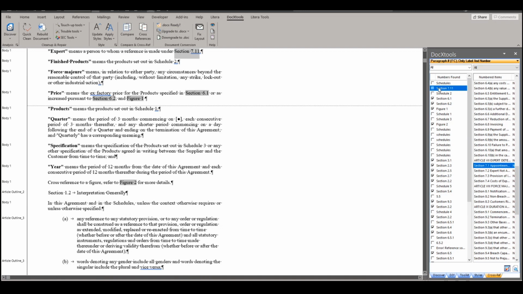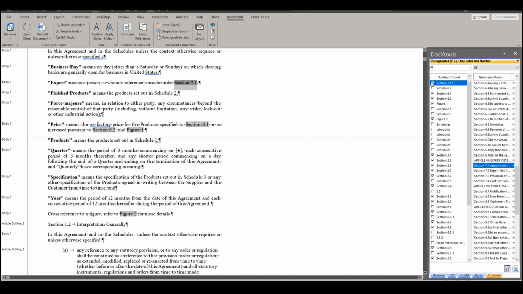So what I'm going to do is simply drag this section 7.11 onto section 7.1. It will link it, and it will automatically update the item within the document to section 7.1. And it is also now a clickable link. Notice that it did not update in the task pane. It still shows it as 7.11.